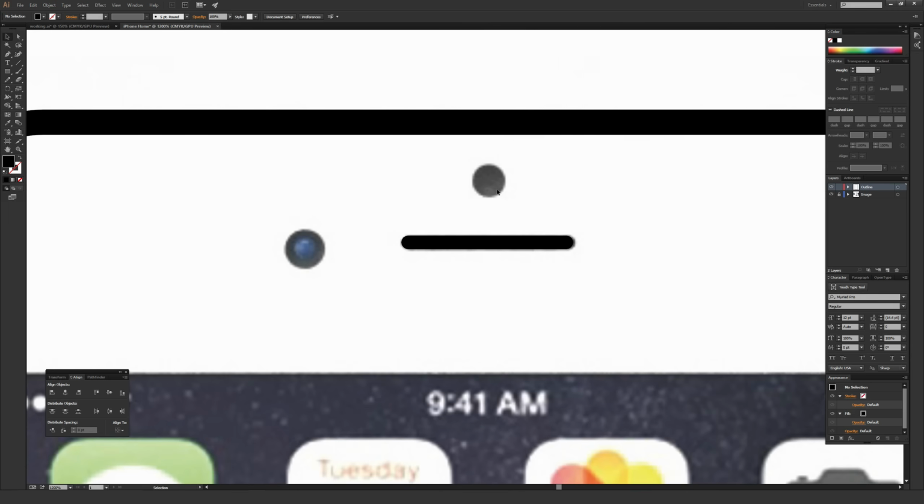Next up, we have a few circles that we want to replicate. So I'm going to hit L on my keyboard to bring up the ellipse tool. Alternatively, if you just see the rectangle tool in your toolbar, click and hold, and then go down here near the middle to the ellipse tool and select that.